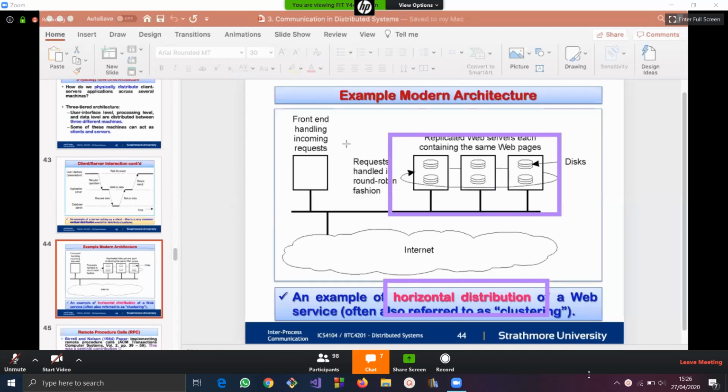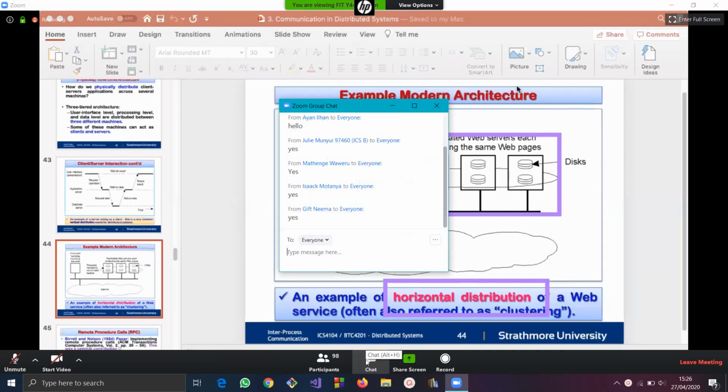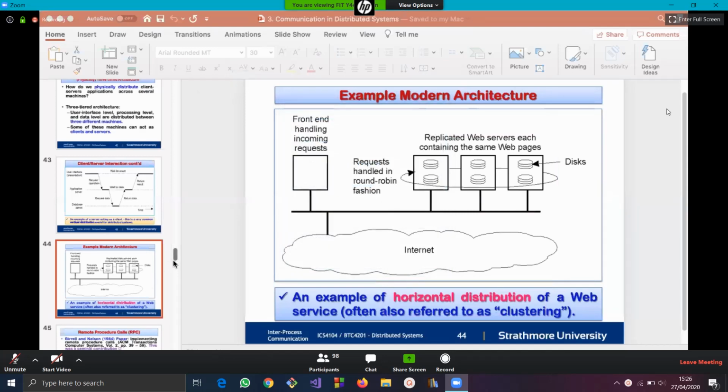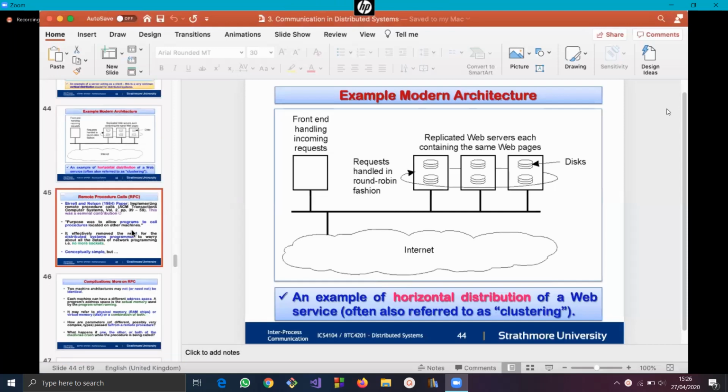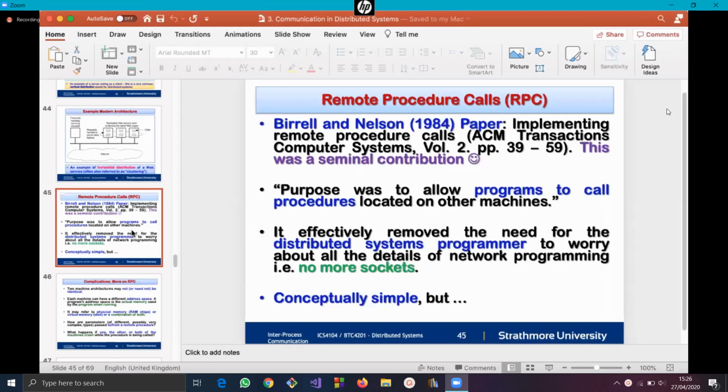This is what we call horizontal distribution, and it enhances the performance of a distributed system, because it makes it easier to ensure that we don't have a bottleneck.